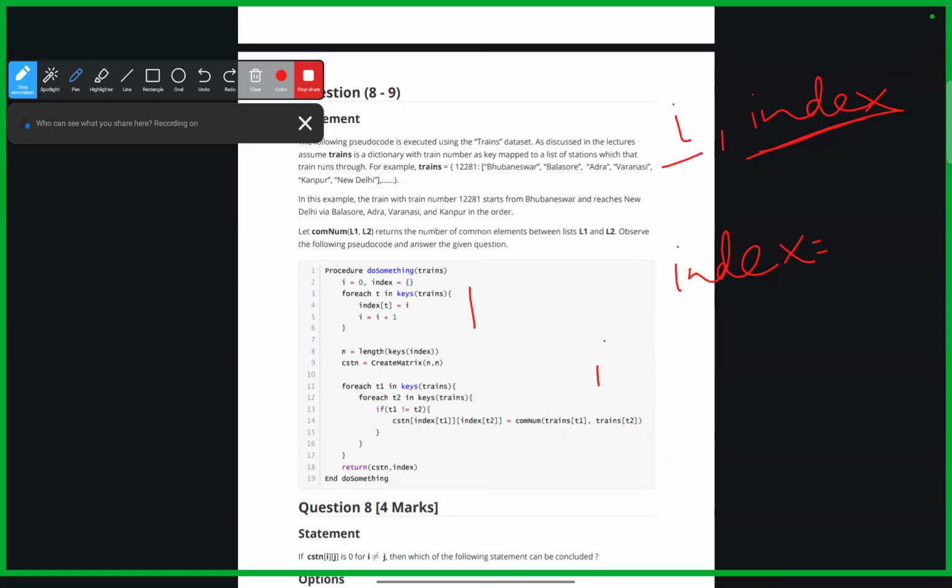So we are saying that index is equal to, in key what will we have? Not Bhubaneswar. We are saying keys of trains, no? So keys of trains is what? The train number. 12, 28, 1. Yes. So for that particular train, this will be the thing.